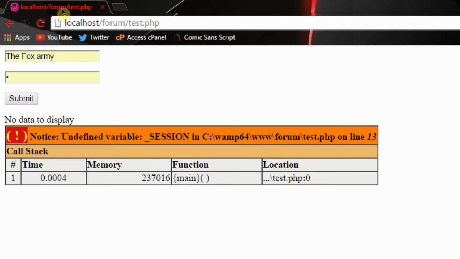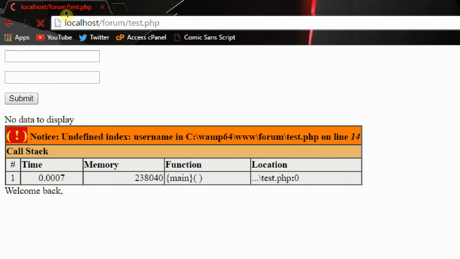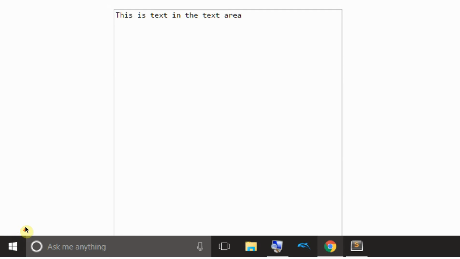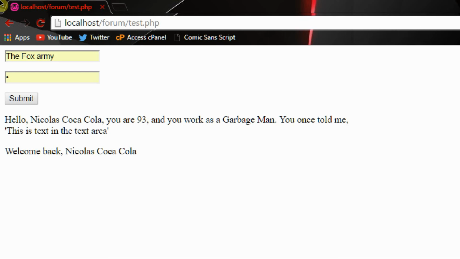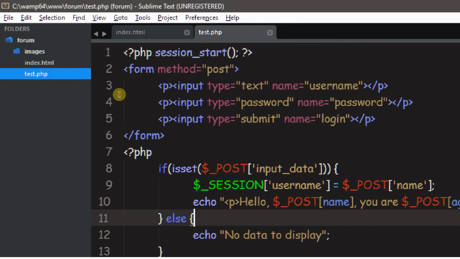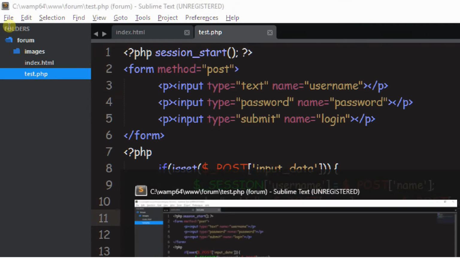So go ahead and save that, and if we refresh here, we're still getting an error because we didn't set anything into the session. So of course, refresh all your pages, so that way you get them fresh and nice. And now just go ahead and submit that data, and we get hello, or welcome back, Nicholas Coca-Cola. And now if we refresh the page, it should still stay there. Yep, no data to display, welcome back, Nicholas Coca-Cola, because we are using session, which is fantastic because now whenever we refresh the page, the data doesn't go anywhere.